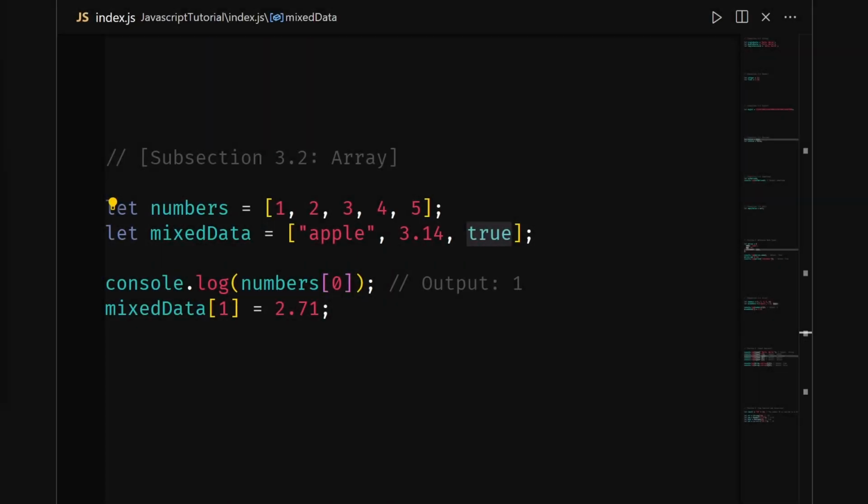Now we can access and modify the elements of an array using their indices, which are zero-based. So 0 represents the first value of the index here. So this would be 0, 1, 2, 3, 4. If we wanted to get the value of the first index, we can console.log numbers, and inside of the brackets, we can put 0.